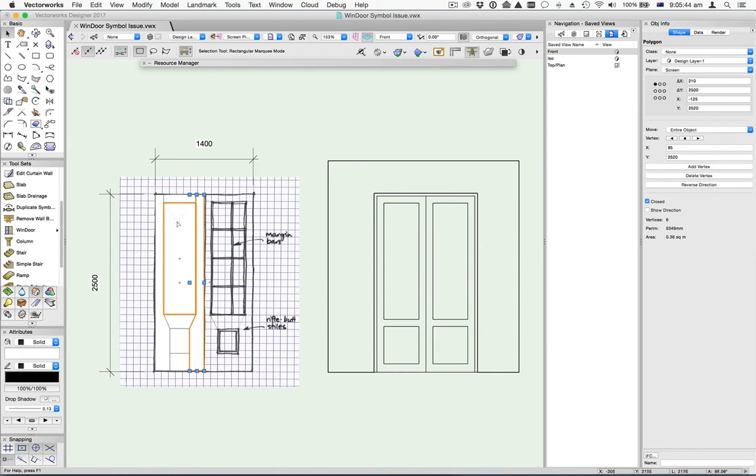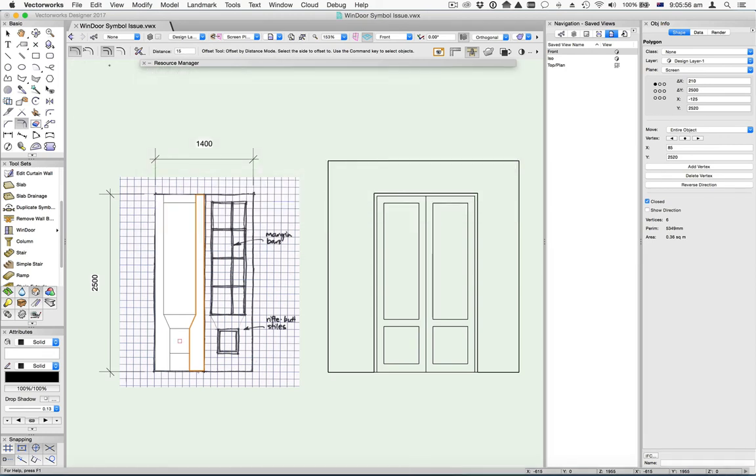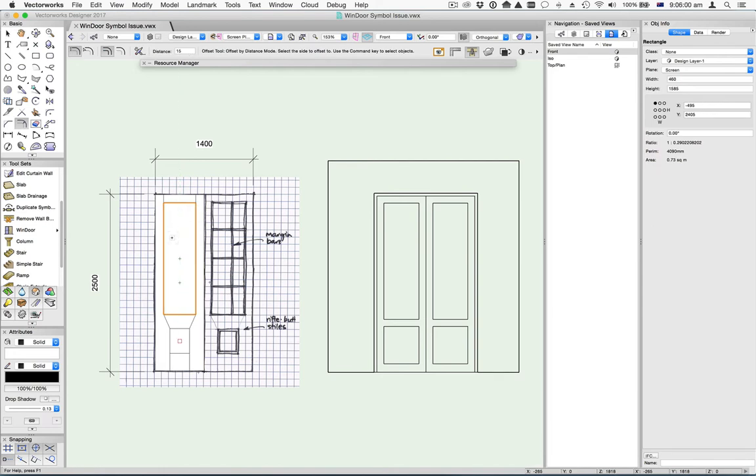I also want an extra duplicate and offset of these two rectangles here. So using the offset tool, I set the distance to 15mm and choose duplicate and offset. I'll now select this rectangle, then click inside it, and I've offset that so it's 15mm smaller all the way around. Same here, select it and then offset it. So I've now got most of the pieces I need.